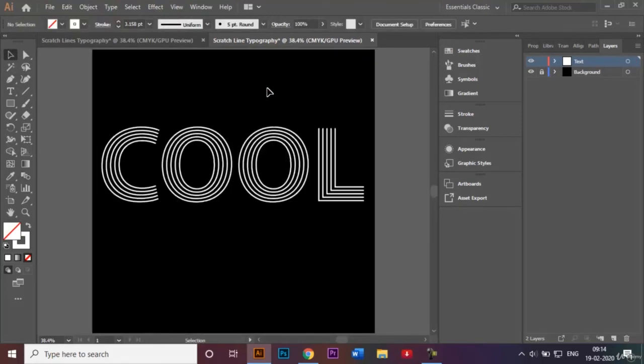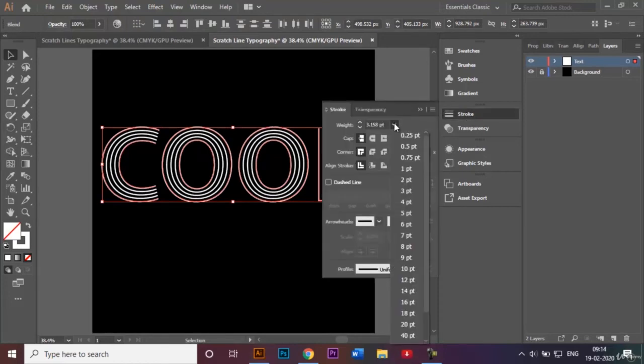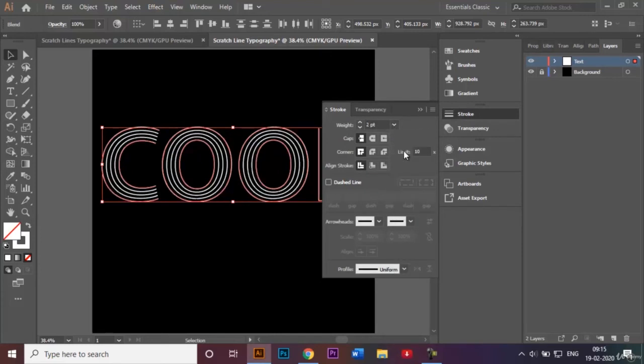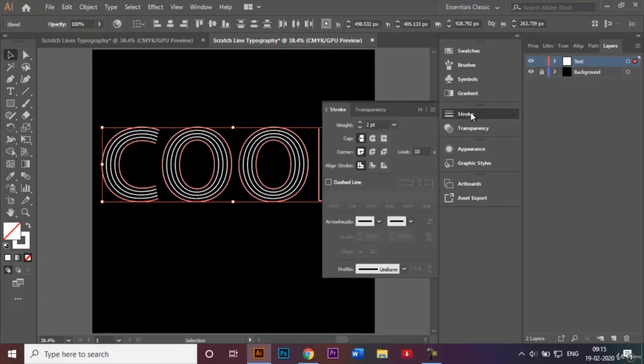If you want, you can let the stroke stay white as well if you like. Or we can go ahead and play around with the stroke weight. We can make it as thick or as thin as we want right here. From the stroke panel right here, double click on this, and in this weight option, you can play around with the stroke weight and see which one suits your text much better. I'll be sticking to 3 for this one.